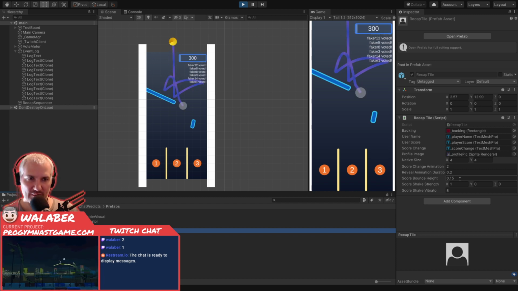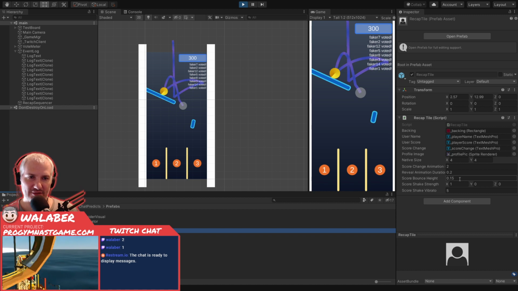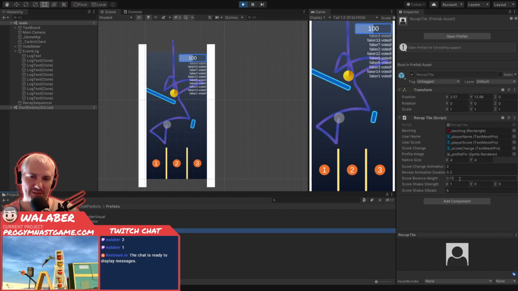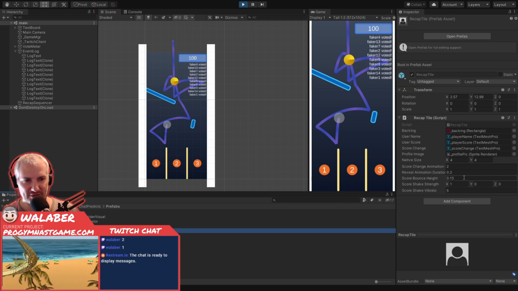Probably next time I want to try and get the support in for emotes, where you can pick an emote to be your sort of like profile picture.